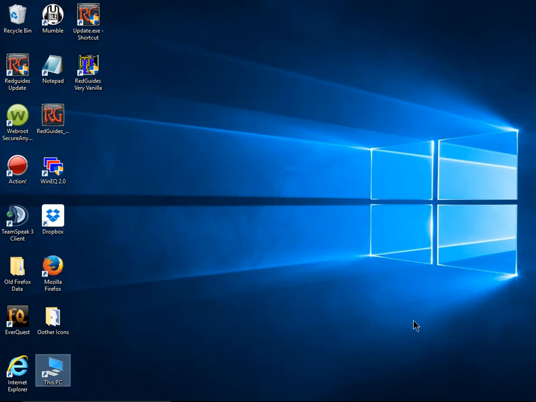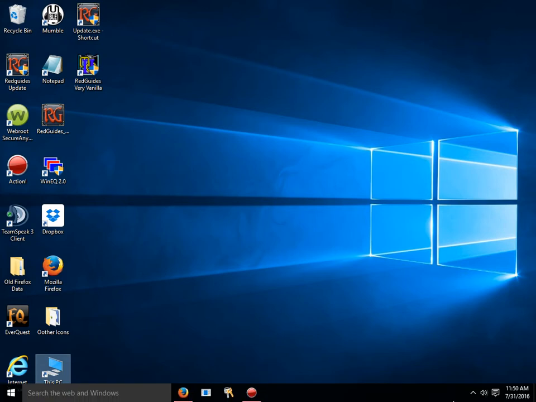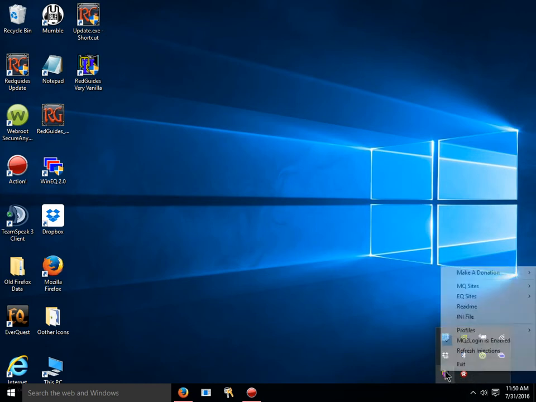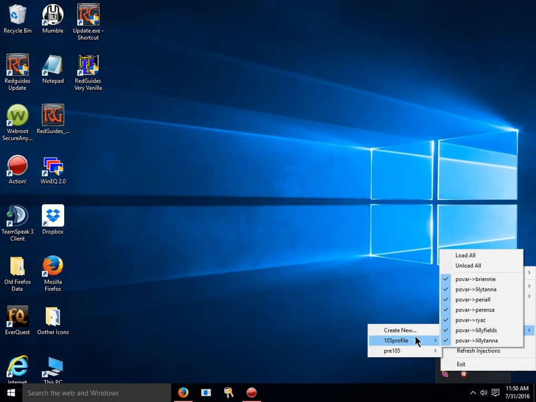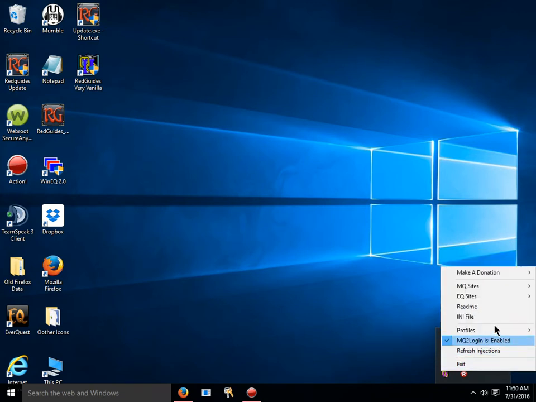Sorry about that. Okay. Once you have it set up and created, you go down to your icons here in your task tray for running applications, you know, TSRs, terminate-and-stay-resident programs. You go up to profiles, you choose the profile you want, and you tell it to load all, if you want all of them. Now let's say you just want your cleric in your profile.